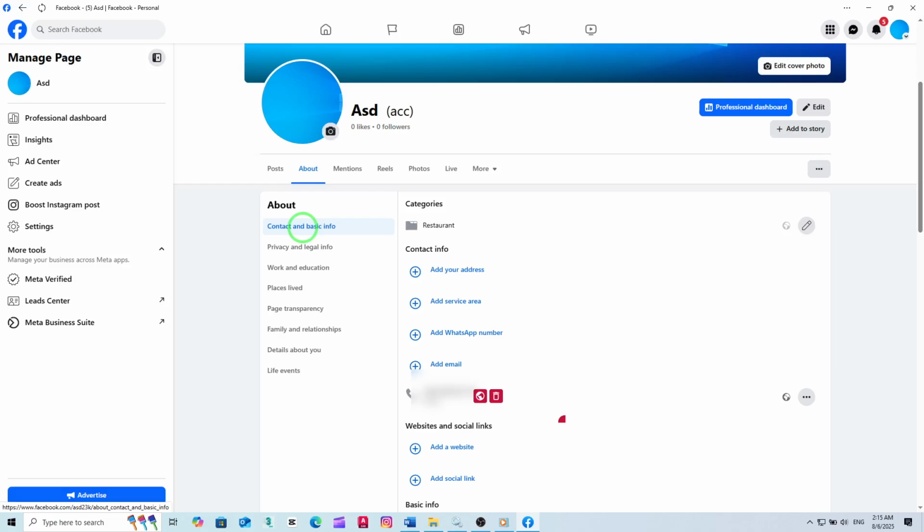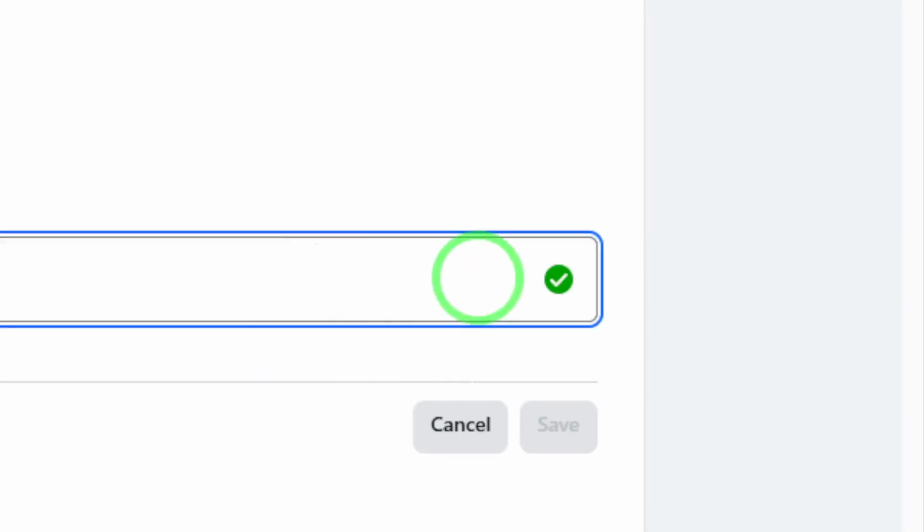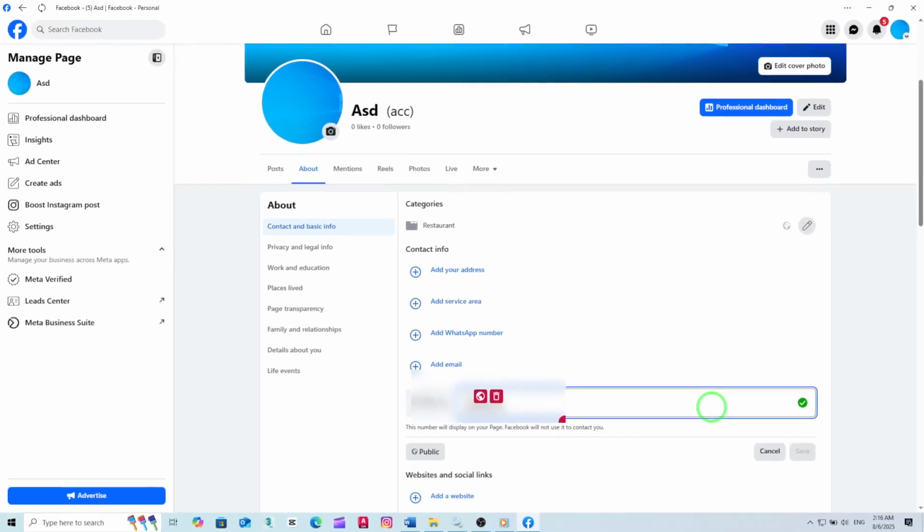Scroll until you see your phone number listed. Next to it, you'll notice a small icon, often represented by 3 dots or a more symbol. Click on this icon to reveal more options. From the menu that pops up, choose Edit. This will let you make changes to your phone number. Simply enter your new or updated phone number in the field provided. Once you're satisfied everything is correct, hit Save to apply the changes.